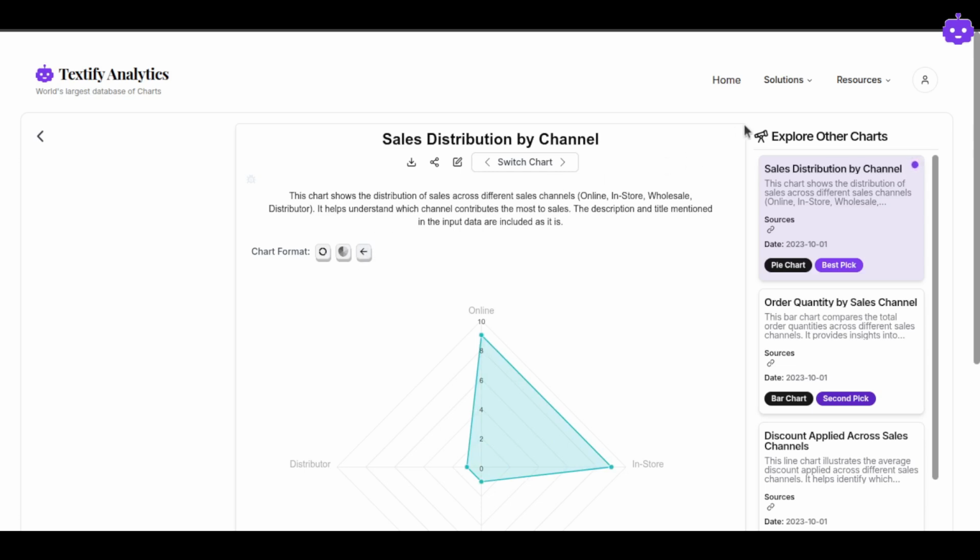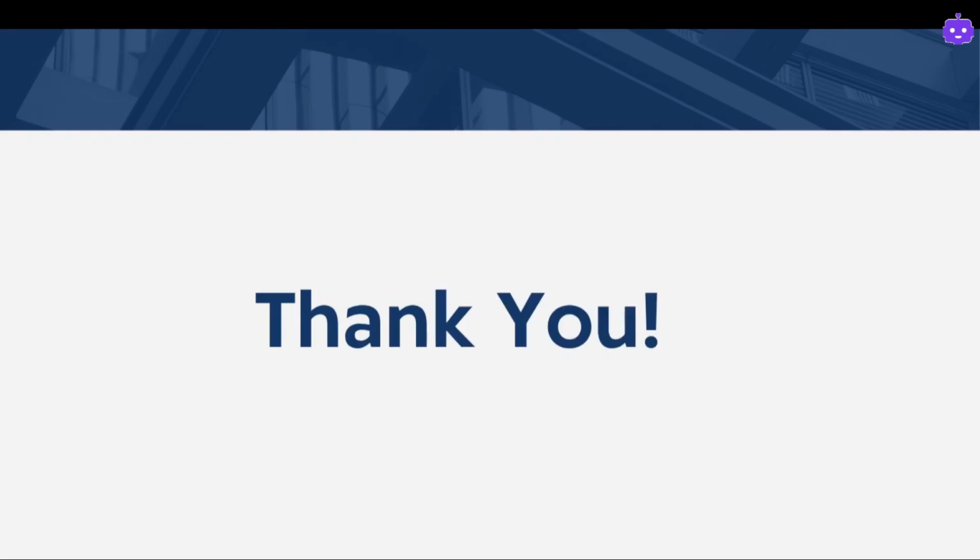That is how simple it is to upload, analyze, and visualize your data using Textify Pro. In just a few clicks, your data transforms into powerful interactive charts, all tailored to your needs.